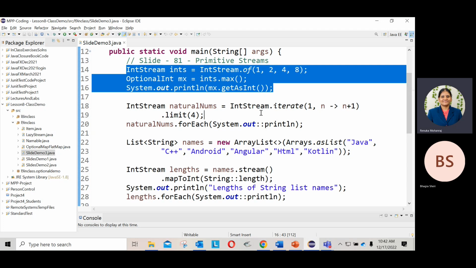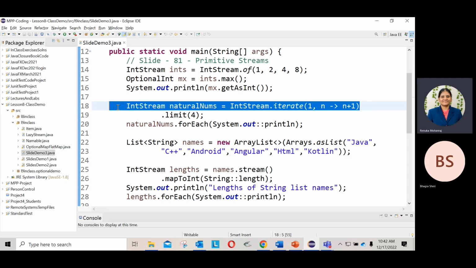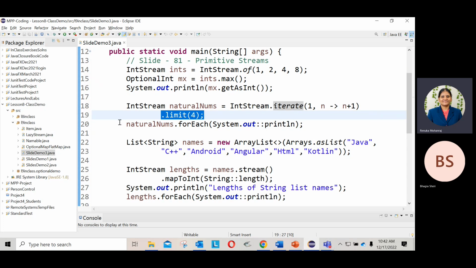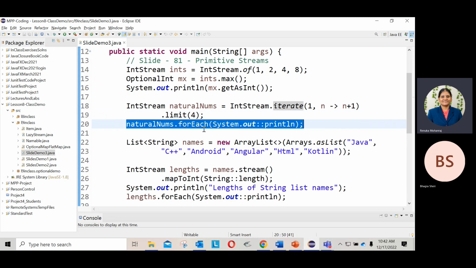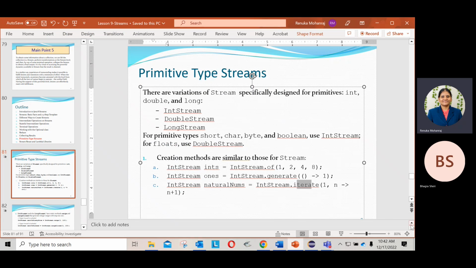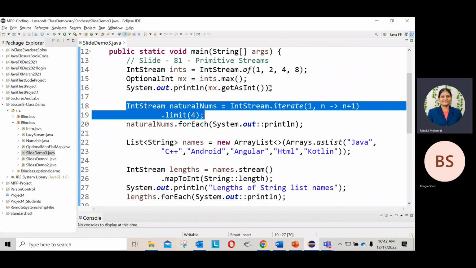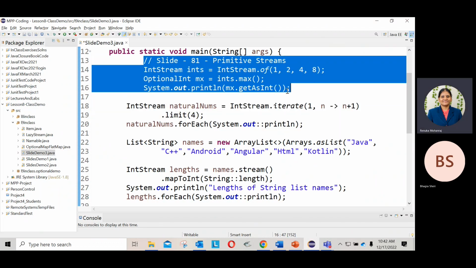For example, we use iterate on the stream to get infinite streams. All these methods you can work with even on a primitive stream dot iterate. So it will iterate infinite streams, so I'm going to limit it. Then I'm going to print it. Any question on this line? That's slide number 81. Yes, so up to this part are your primitive stream examples.